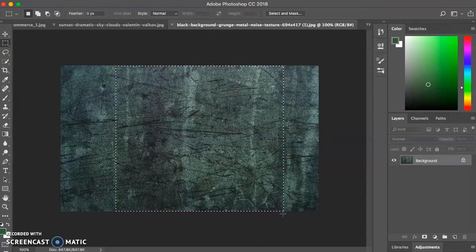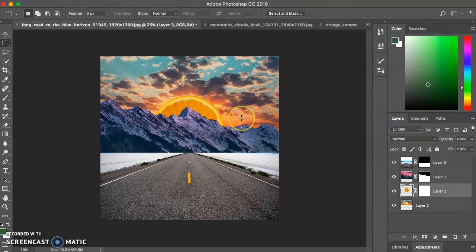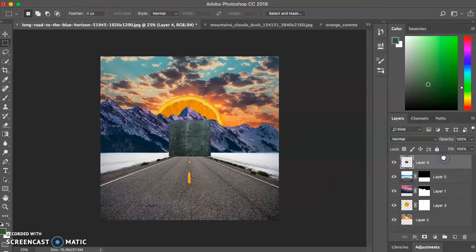I'm going to copy that, Command C. I'm going to go back to my long road, and I'm going to say Command V and paste it. Now it dropped here in the center of my layer, so you might be sitting there going like, I don't see it. Well, I don't see it either. It's layer 4 right here. You can see we don't see it. And I'm going to drag it to the very top.